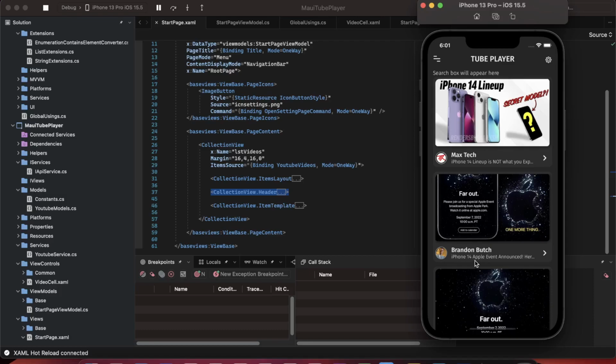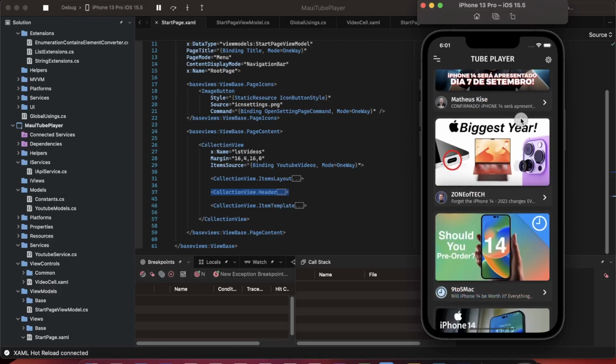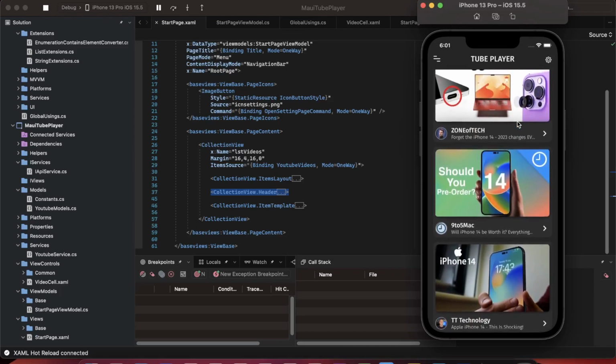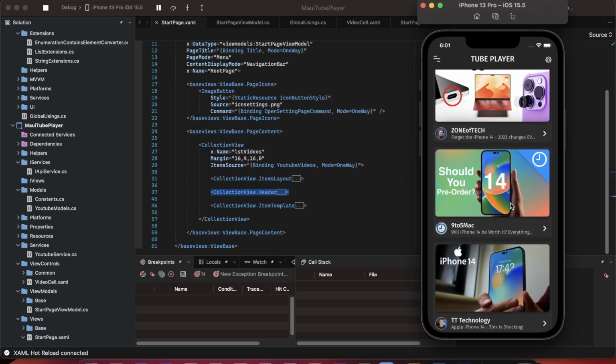So the very first thing that you will notice, if I scroll down towards the end, in our API call, we were only fetching the top 10 videos. Now, what about the remaining? Usually what happens is when you scroll down and keep on scrolling, the next 10 videos should appear. When you scroll further, another 10 videos should appear, and so on.